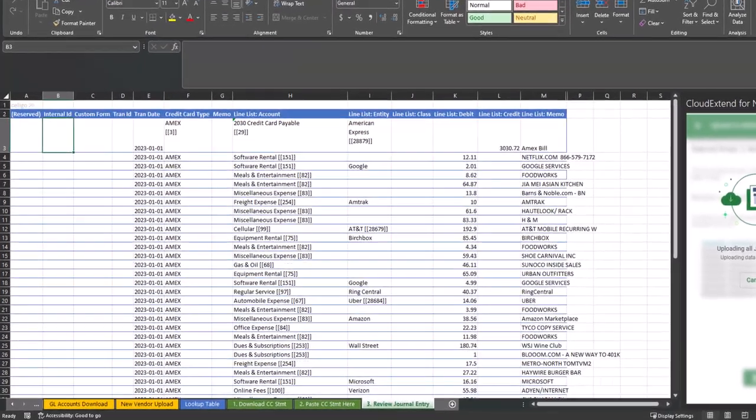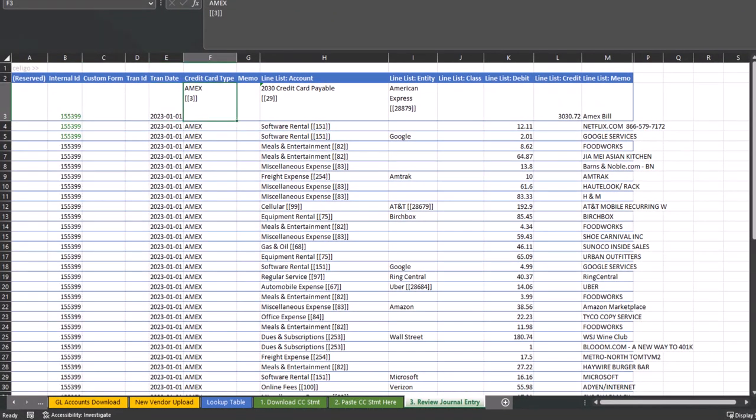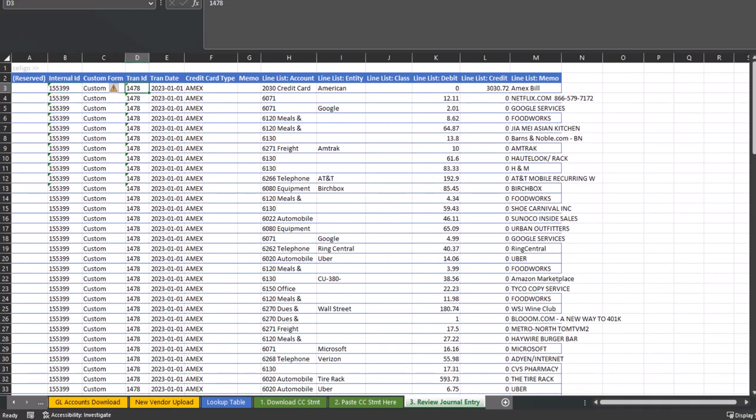And that is due to the fact that the transaction date and the credit card type is repeated to match the number of line IDs or line list accounts that we have, as well as the debit and credit in the sublist of the journal entry upload. So now that we have the internal ID generated right here, we can do a reload. And once we reload, it's going to return the transaction ID in column D. And once it returns the transaction ID in column D, this will allow me to go inside of NetSuite to confirm by doing a search and make sure that this journal entry has been uploaded properly.